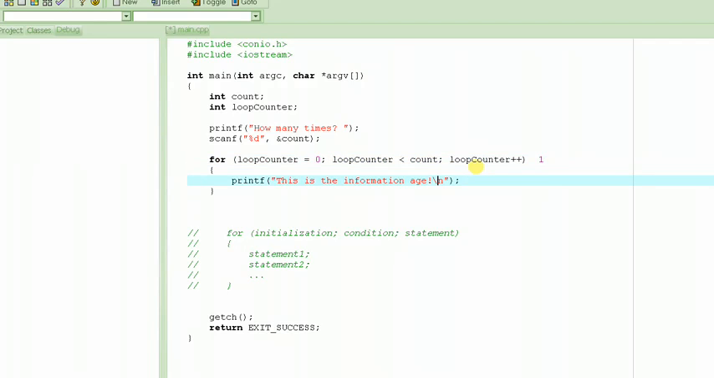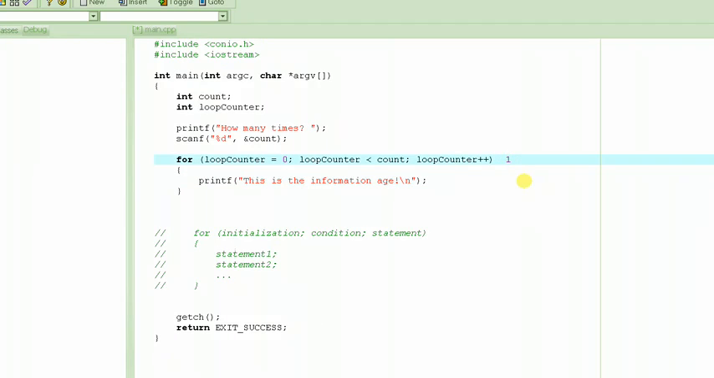The answer is true. It comes here, it executes this statement a second time, which means it prints this message a second time, and then it comes here and increments the value of loop counter, which makes the value of loop counter equal to 2. And then is loop counter less than 2? Is 2 less than 2? The answer is false. No, 2 is not less than 2, it is equal to 2. So the answer of this condition is false. Then it exits out of the loop at this point. It has already printed 2 times, which is as many times as the user has asked us to do.